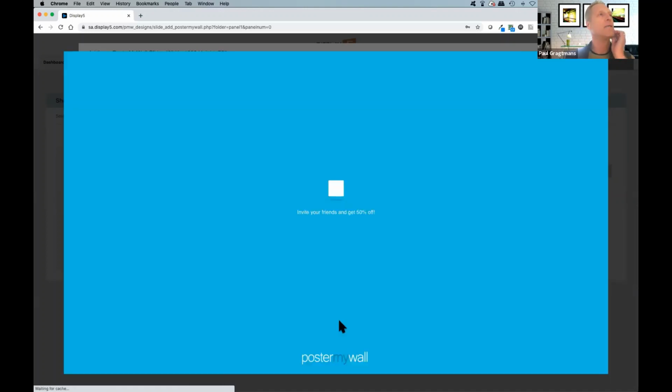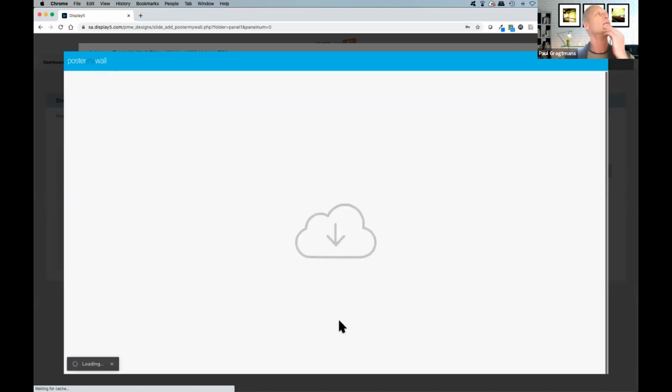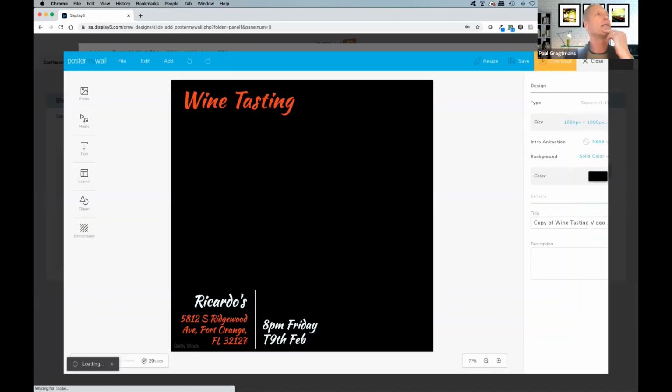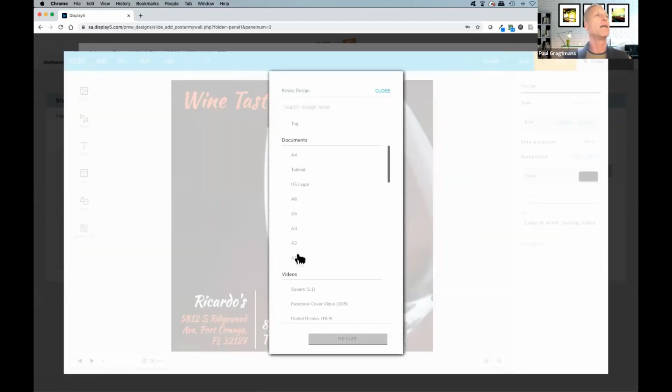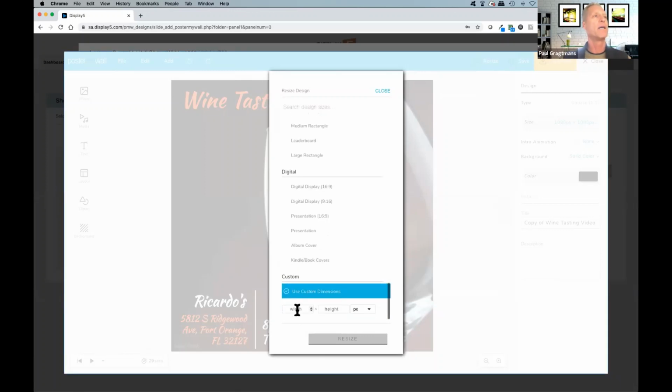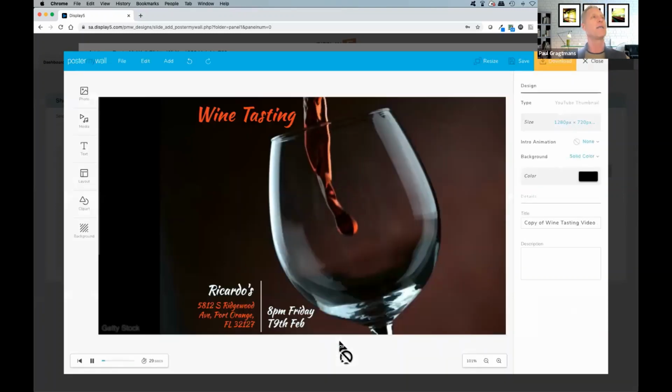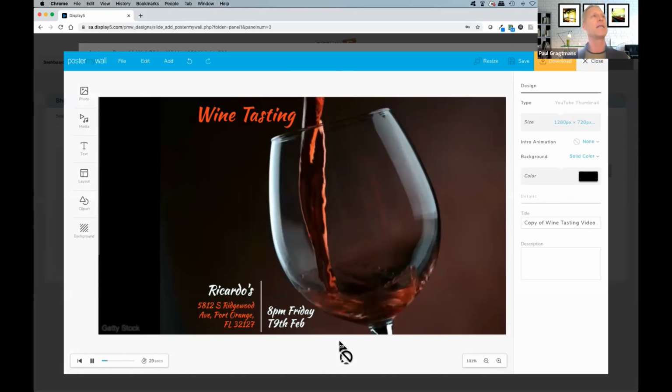Oh, there it comes. Slowing down on me a bit. Okay, so now I go in. I want to resize this, and you're all familiar with this, but right at the bottom, there's custom. I'm going to make this 1280 by 720. Hit resize, and you can see it instantly resizes it.